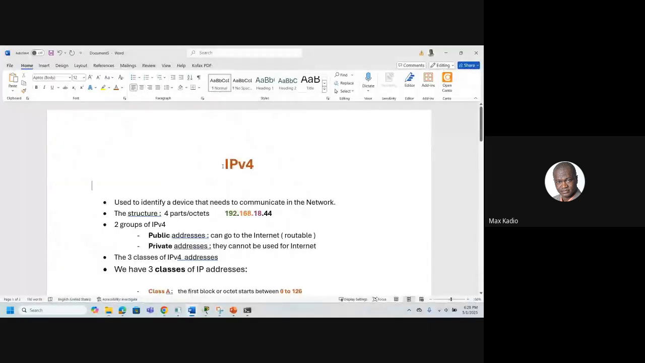And so we say we are doing IPv4. It's like your cell phone number, but to identify a device, your printer or your PC. It's a number. This is a kind of number. We have 4 parts or 4 octets.